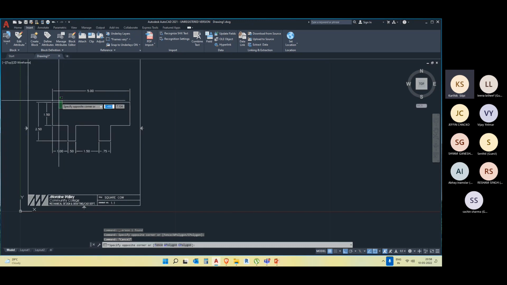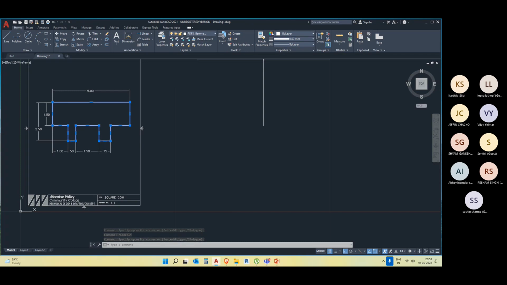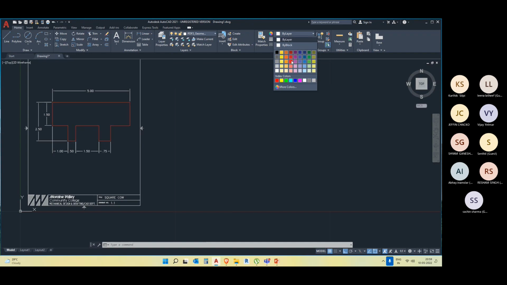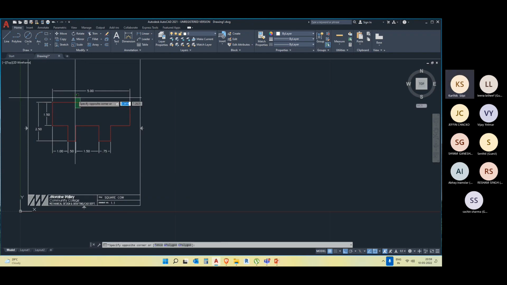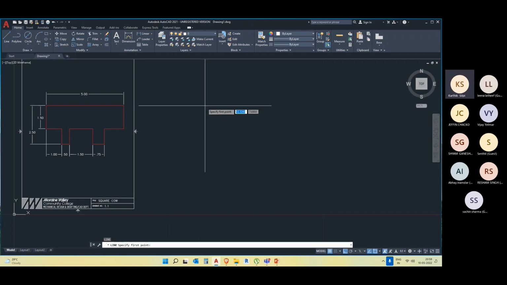Okay, first thing is, this is our image. Let me just quickly change the color, so that we can differentiate from the dimensions. These are our dimensions. This is our object, and we have to draw this object. The first dimension I have is five units. So first let me draw it, whatever unit you are selecting. If it is in mm, you can draw in mm. If it is in meters, you can draw in meters.